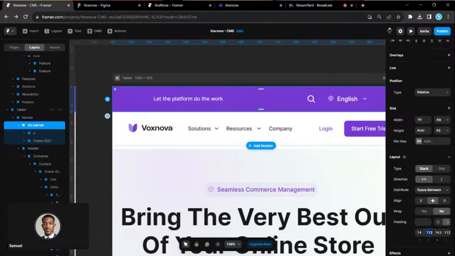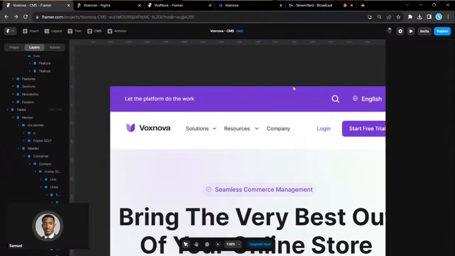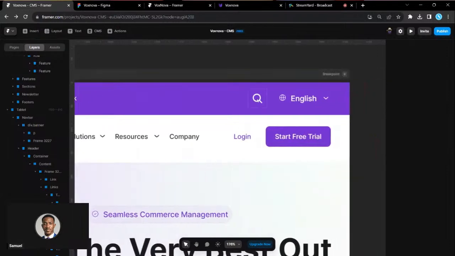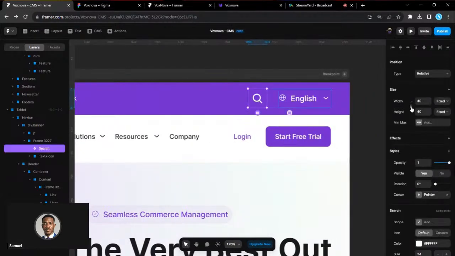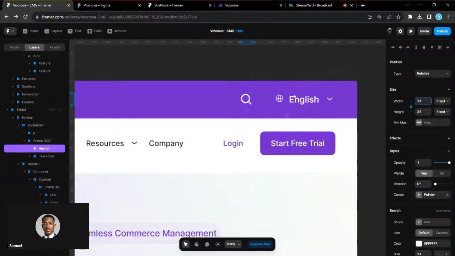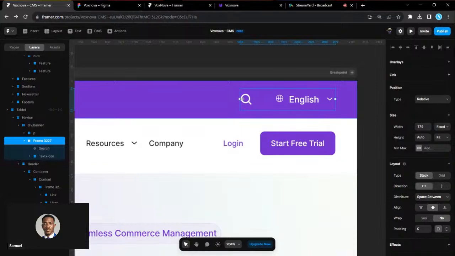So same thing here, we just bring this down to 40, this down to 40 as well. And if you notice the search button is a bit too big, so we're going to just bring it down a bit. So you come here, change this width from the way it is, just click on this to lock it in. Then you can reduce this to like 24. And let's bring this a bit closer.